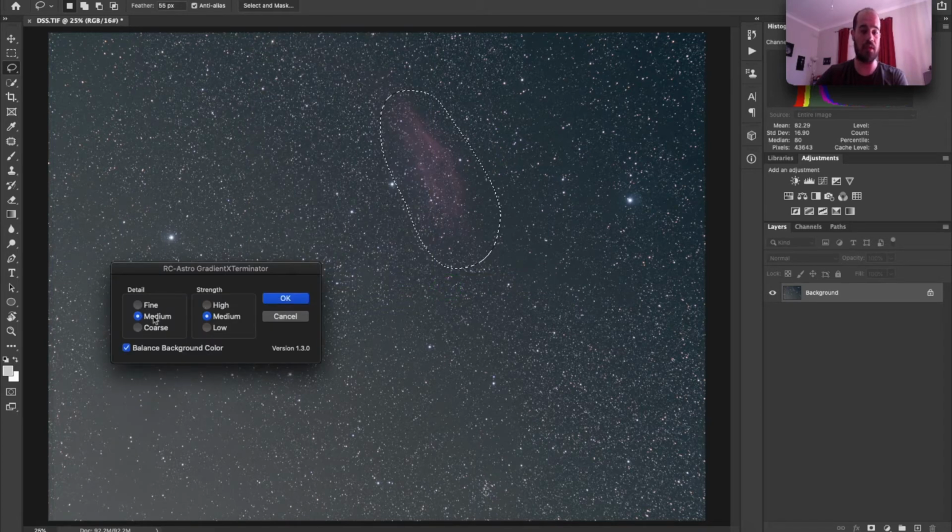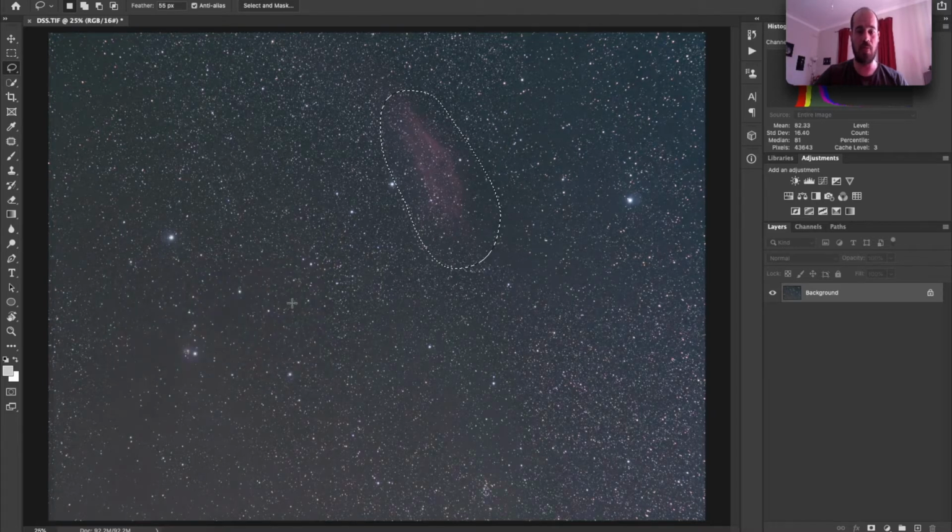Now this has some parameters, some options you can choose: the details, the strength, if you want or not to balance the background. This is the default setting, which works fairly well most of the time. So we just click OK, and we have basically evened up the gradient in the image. We can deselect, and from there you can work to improve the colors and to improve contrast and things like that. So you see, Photoshop is a bit more flexible because there are some options.